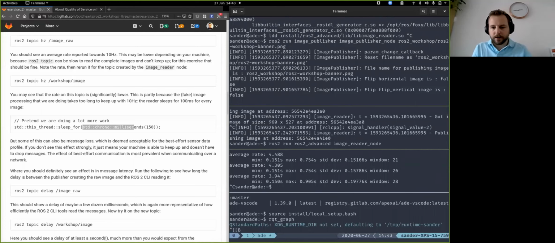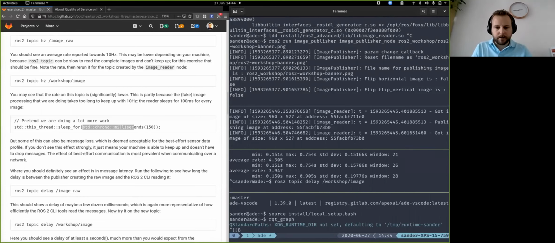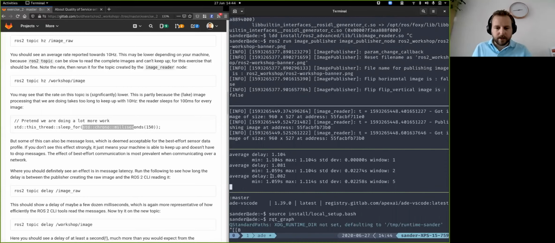And we can also look at the delay. And we see that the image here gets a delay of close to 1 second, which, as explained in the text, basically comes because the node can't keep up with the messages. It has a queue of 10 messages. There's a new message coming in every 100 milliseconds. So at some point, it keeps on reading 10 messages behind, and it ends up with a delay of 1 second.